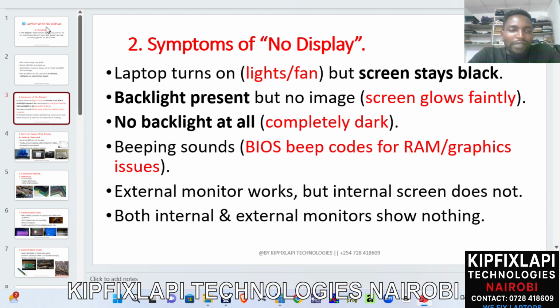Yes, you might hear a beeping sound. That is the BIOS speaking codes for the RAM or graphics issue. There's something called the error code. Whichever model of the laptop, they have what's called error code. Those error codes, sometimes it means something, be it asking for the RAM or the graphics is the problem or the chipset. Those beeping sounds are called the error codes.